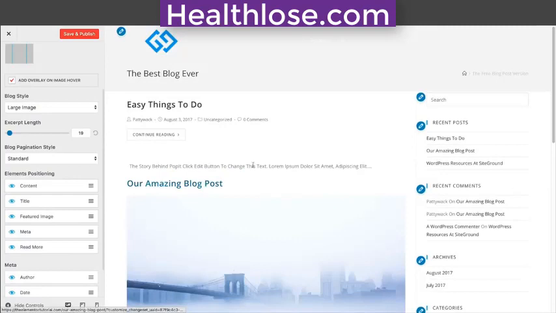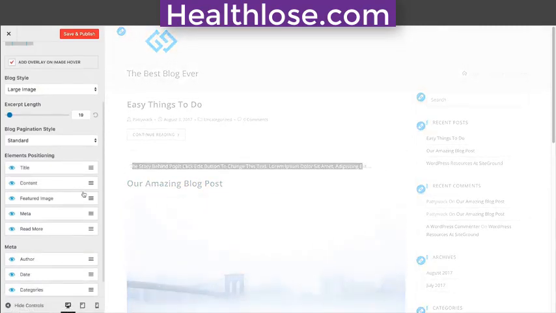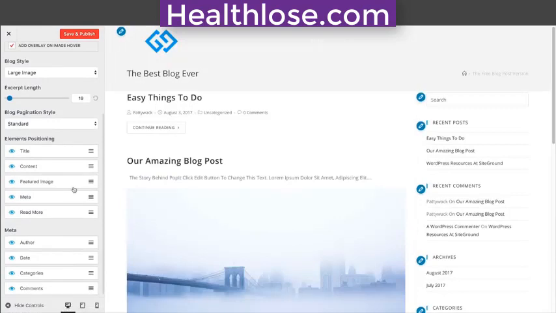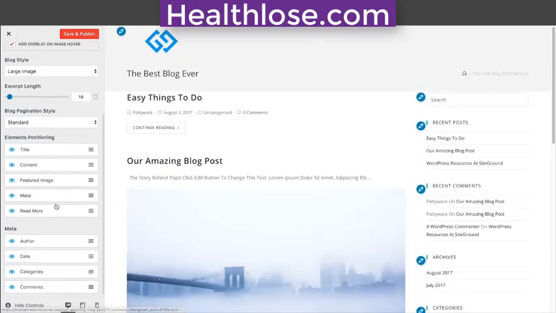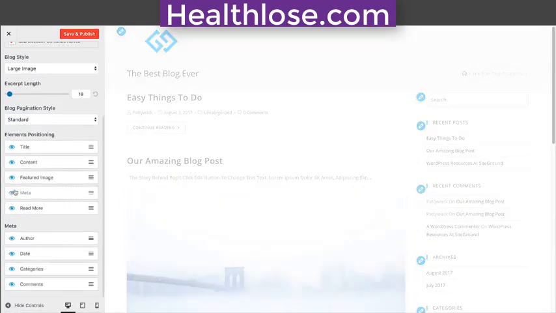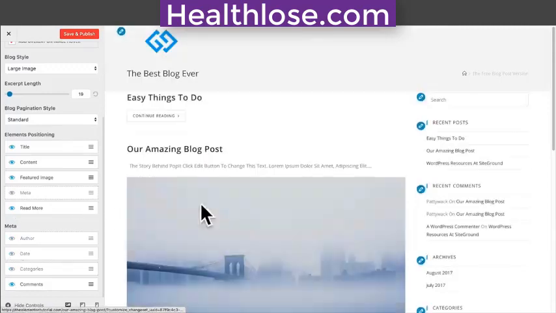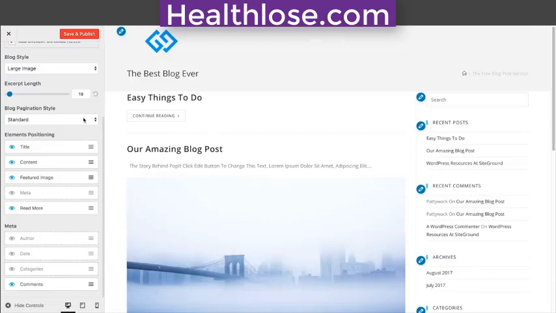So you can see now the content shows up above the title. So you can kind of drag and drop them like that. It's a very amazing blog feature they've added. But I want to go ahead and get rid of all the meta, like the author, the date, the categories. I don't want any of that stuff to show up on the blog post right here. So something that looks like that.